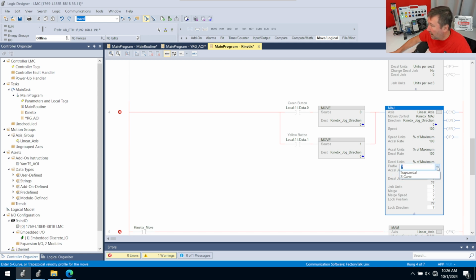Then we have a profile. We could do a trapezoidal, or we could do an S-curve. I'm going to select an S-curve. We have accel jerk. I'm going to put that at 100. And we have a decel jerk. I'm going to put it 100. And the jerk units, I'm going to put at percent of maximum.